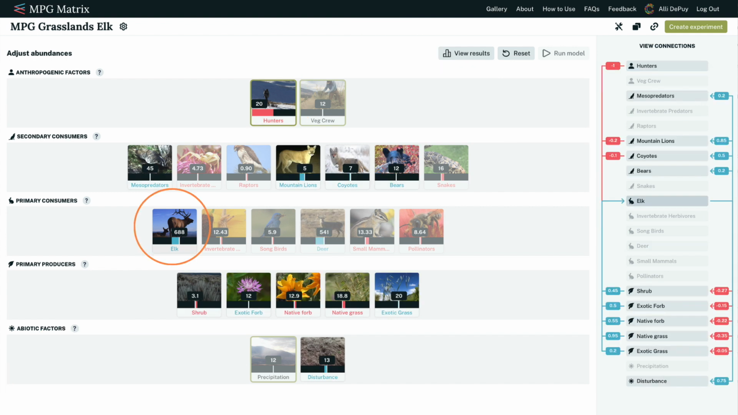Now if I hover over the elk node, I can see that elk are connected to a lot of different things. Some positively impact elk, like the food that they eat, it gives them energy, and some negatively impact elk, like hunters and mountain lions. Some nodes, like native forbs, have both a blue and a red arrow next to them. The red arrow means that the elk negatively impacts that node. For example, an elk is going to eat the native forbs, therefore creating less native forbs.